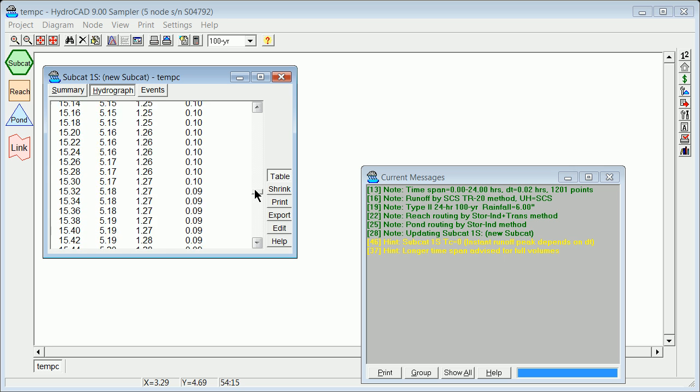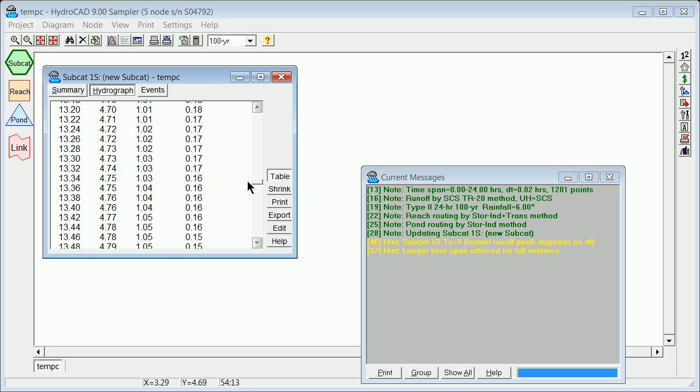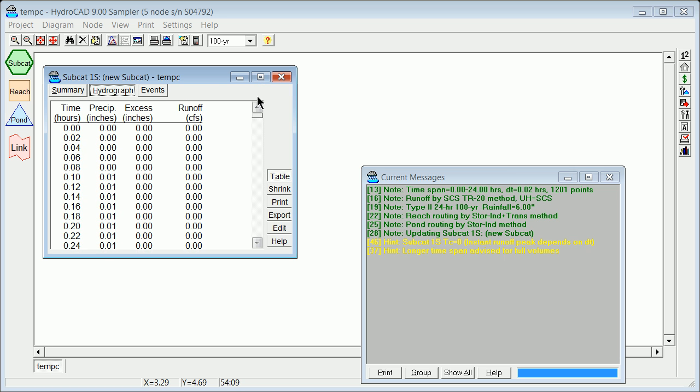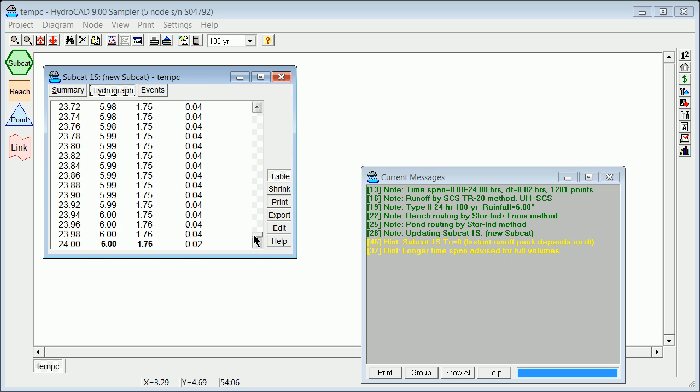In this case, it really doesn't mean a whole lot. You see, in that kind of rainfall on 1 acre, you don't get a lot of runoff, but the precipitation is there for you.